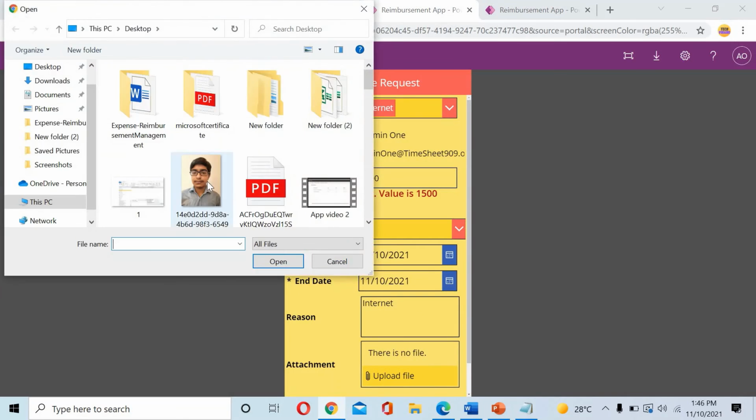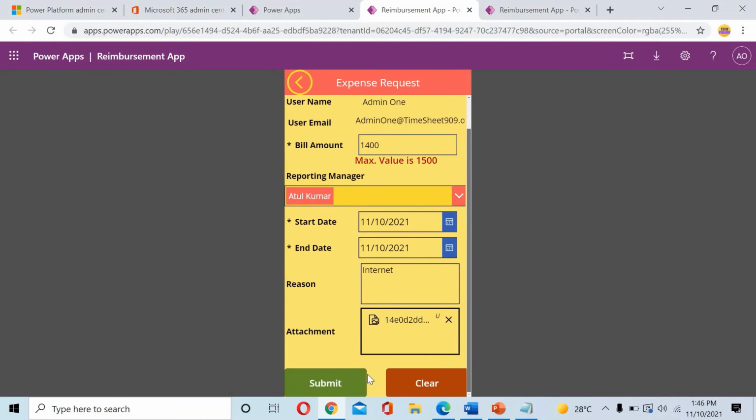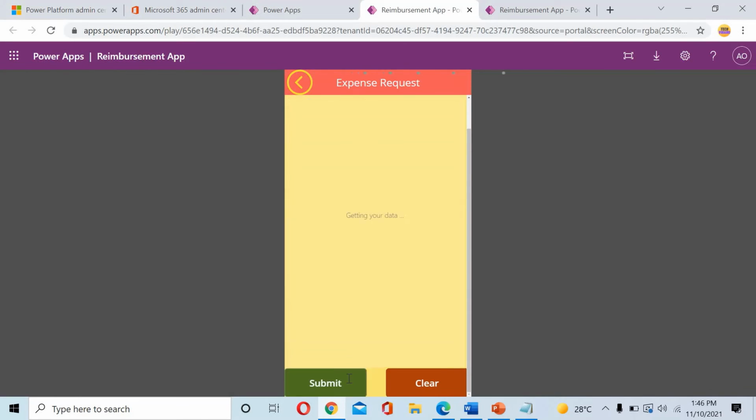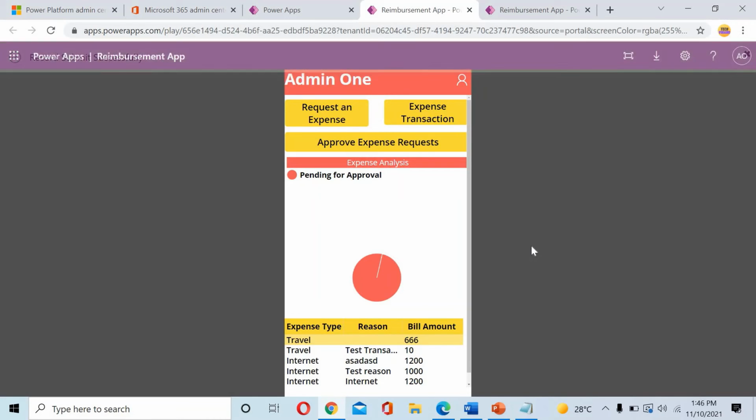You can upload a file. I'll choose my picture for this file. It is up to you what you want to do. I'll submit it. It will load. And as you can see, it has been requested. Now I'll go to the manager's side, and from there I'll show you how to approve this.